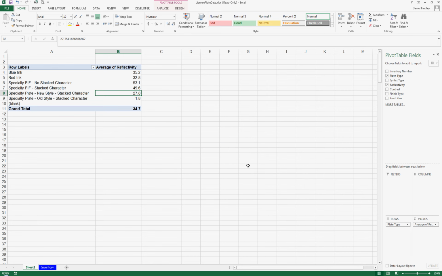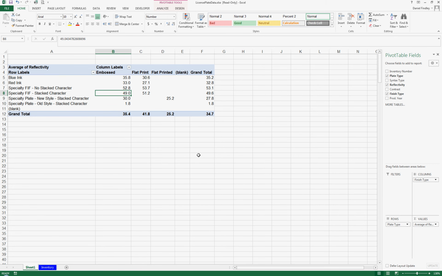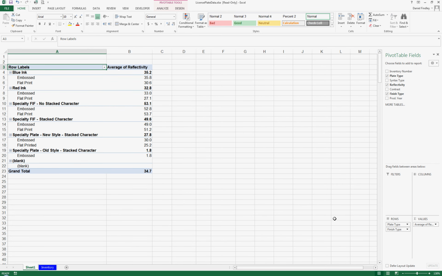We might also want to break down the plate type by something else. So maybe we want to look at plate type and finish type, and we might want to look at finish type in a column. So this column will tell us the average values of reflectivity for a blue ink license plate that's embossed or flat printed, as well as the grand total. We could also see that in terms of a row, so it can give us the same breakdown in a row. So if you prefer to look at it in a row breakdown, you can place that finish type in the row.